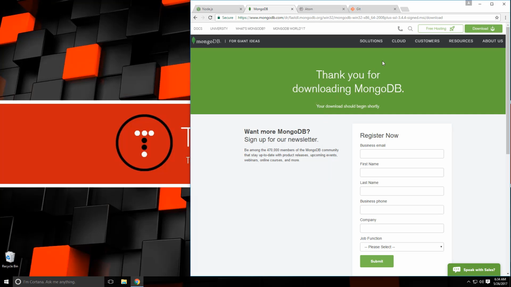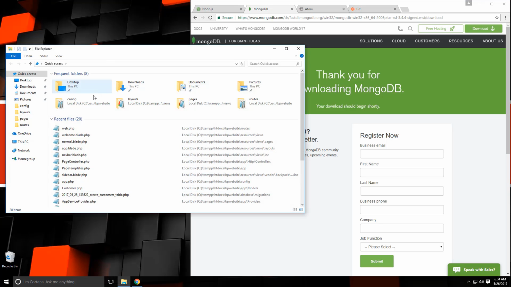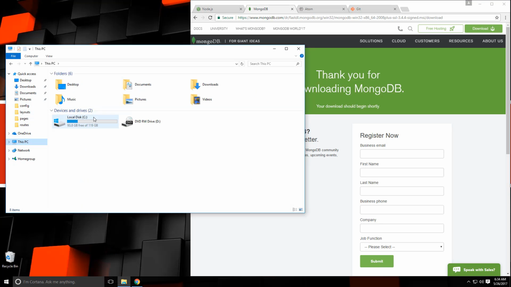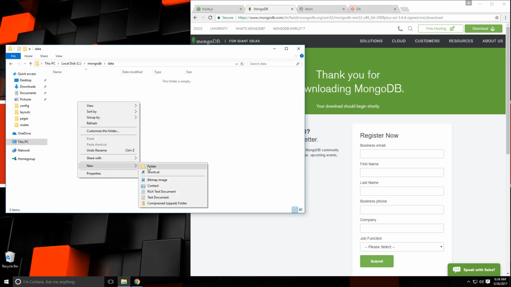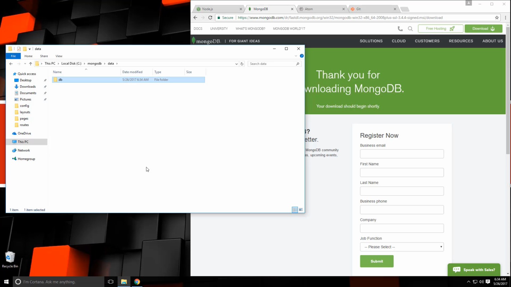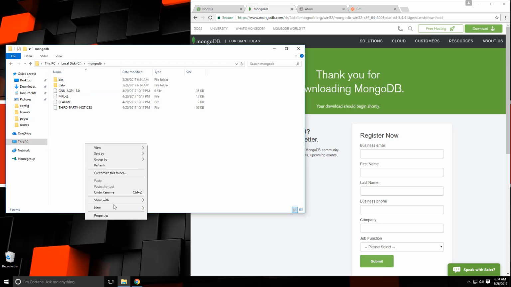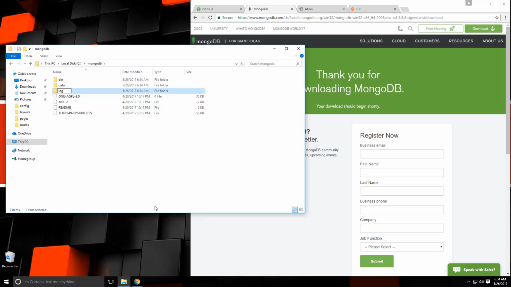Now there's a couple extra steps we need to take. We need to go into that folder that we just installed it in. So for me, it's going to be C drive MongoDB. And we're going to create a folder here called data. All right, and then inside the data folder, we're going to create another folder called DB. This is where all of our data will be stored. Now we have to also create a log folder. So let's say new folder log.